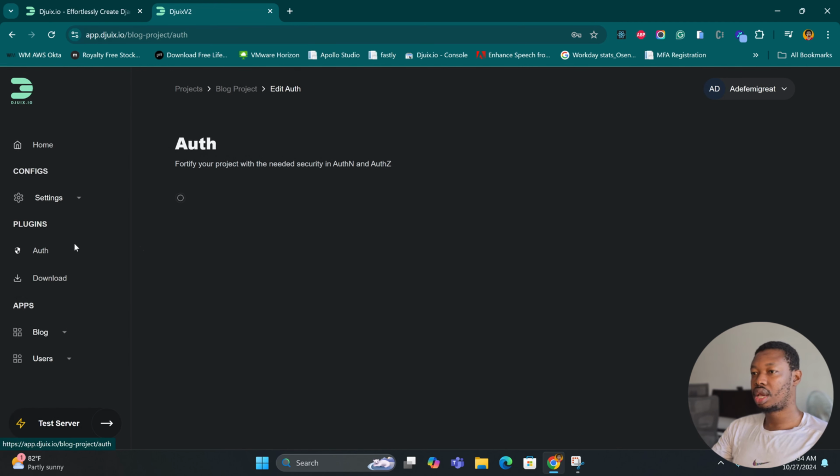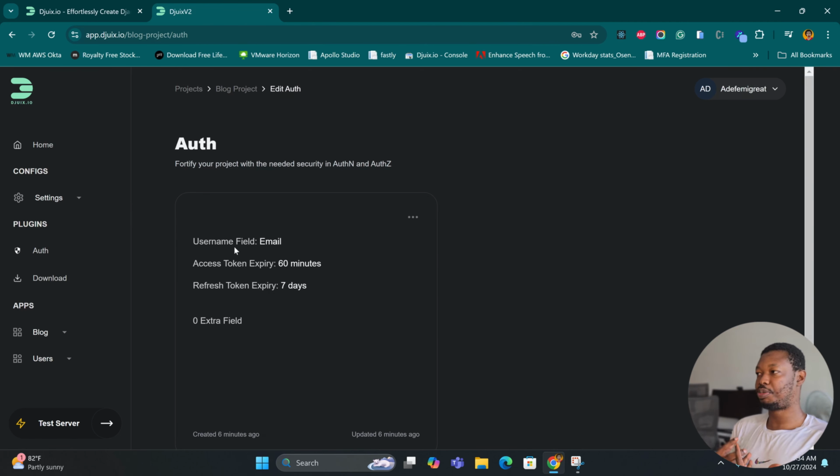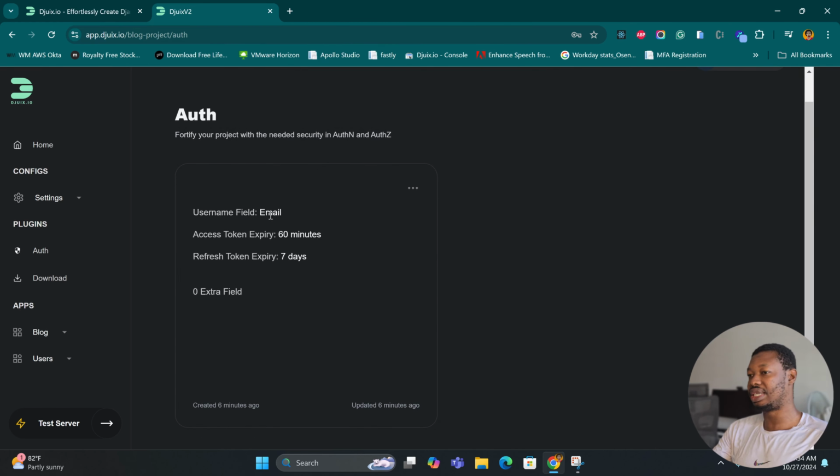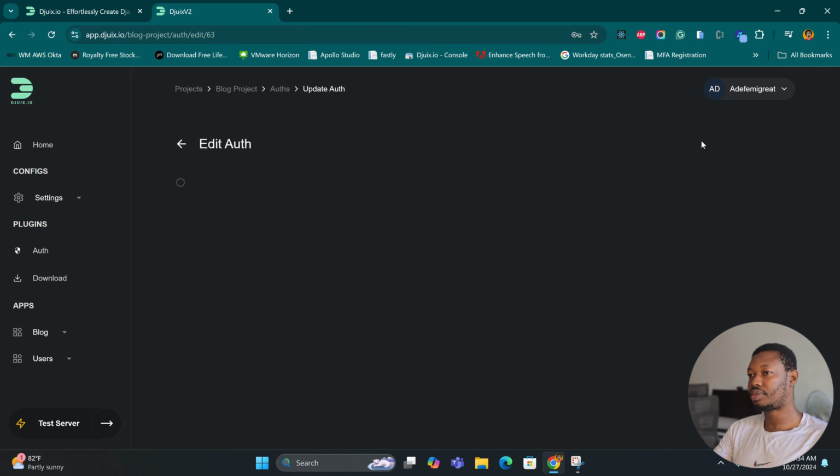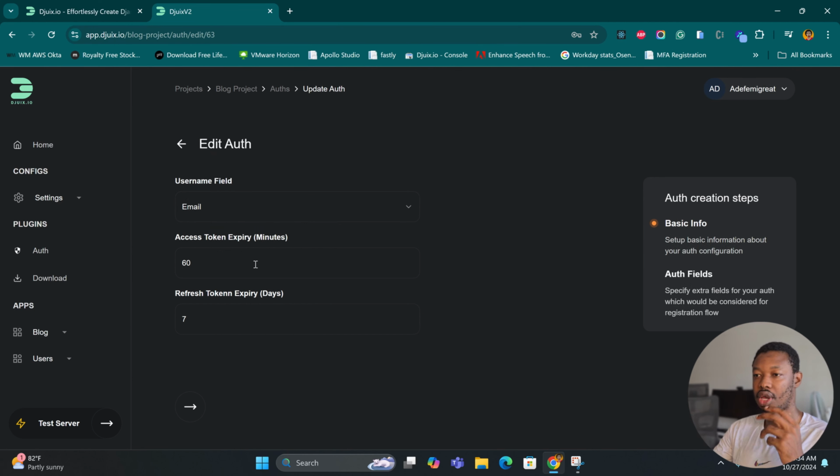Then we have the auth. Because the description of this project specifies that a user needs to be able to sign in to create a blog post, an auth system was created out of the box. Based on this auth system, your username field is the email, your access token expiry is 60 minutes, and the refresh token expiry is 7 days. You can update this if you want. However, you should note that the access token is always measured in minutes and the refresh token is always measured in days. You should have that at the back of your mind.